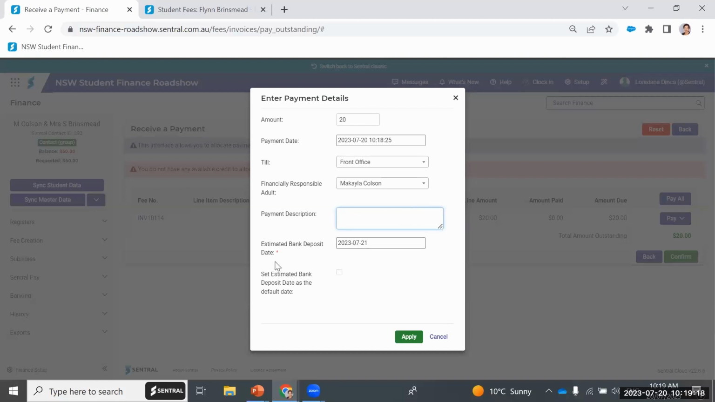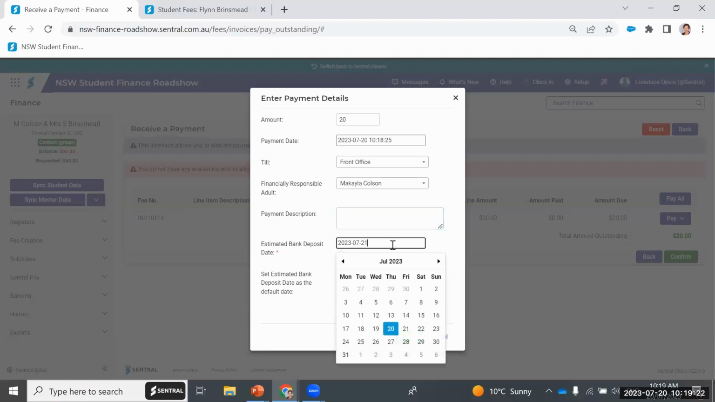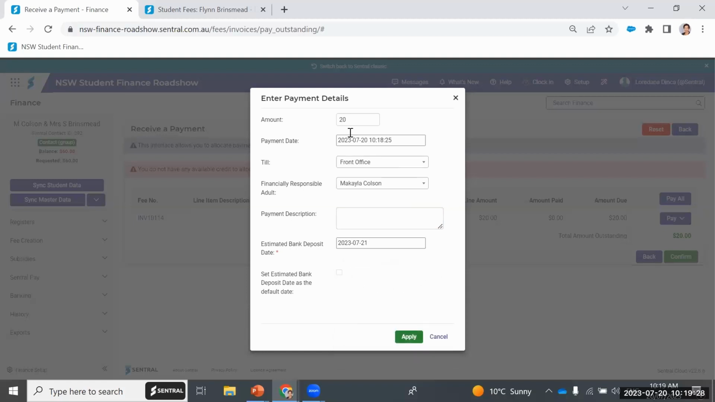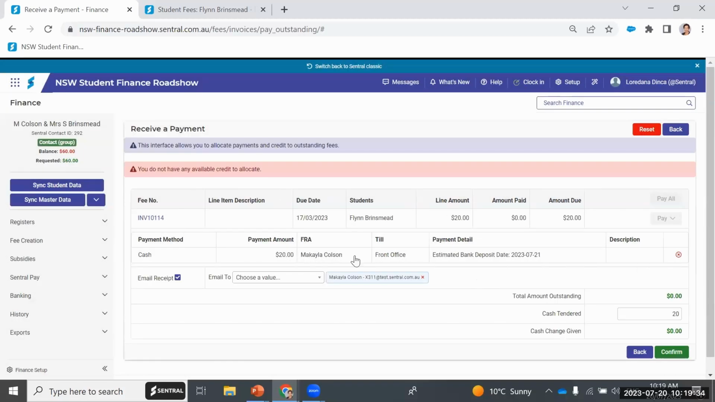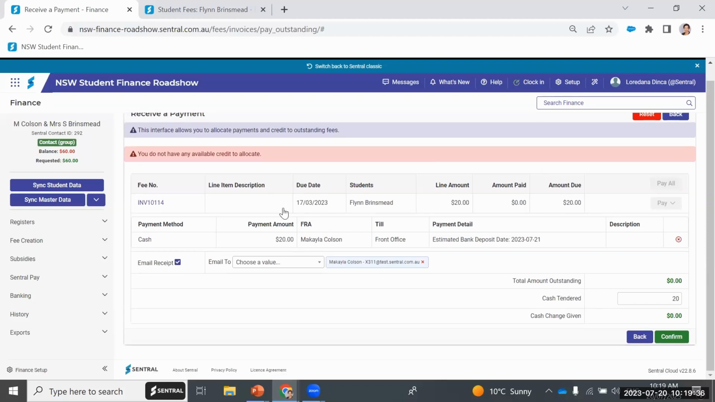The estimated bank deposit day is a compulsory date, and it needs to be chosen depending on when you estimate you're going to deposit the amount. So if we're happy with all these details, very easy, we'll just click the apply button. I have the chance to double check. The receipt is going to be emailed to our financially responsible contact that comes from SAP.